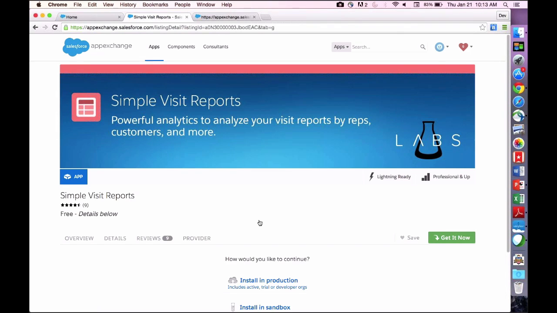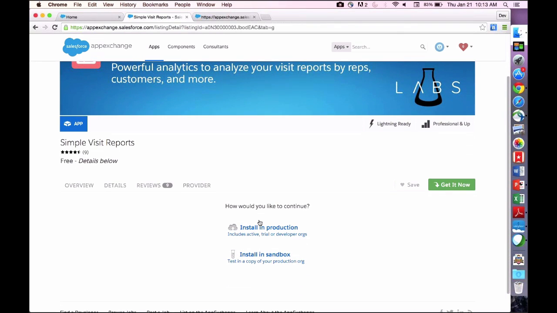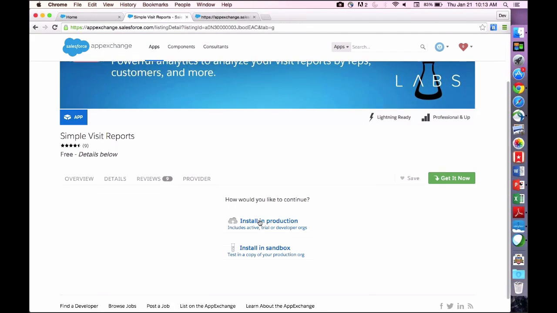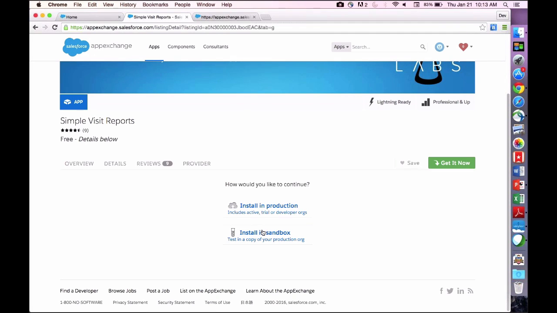Once I'm logged in, it will ask me whether I want to install this in production or in sandbox. Now, unless this is a trial or a developer org, you never want to install something directly in production, unless you want to cause a nightmare and have a lot of phone calls coming your way. You want to install this in sandbox, test it out, make sure everything's working okay, customize the code or the configuration as per your requirements. For the purpose of this demo, since this is a trial org, I'm going to install this in production.